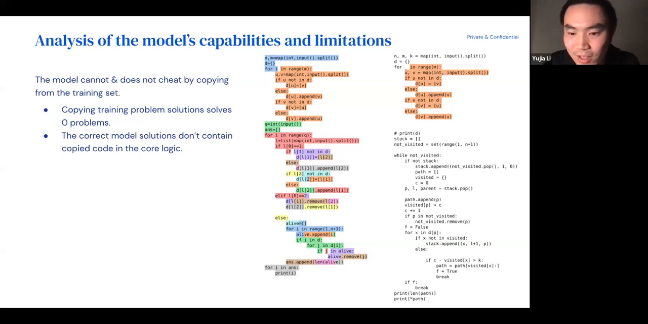And then going back to the first question that Armando asked, we did analysis of the model's capabilities. In particular, we don't want the model to cheat by just copying solutions from the training set. And we found that the model basically does not cheat by copying from the training set. There are two things that we tried. One is to try solutions in the training set to solve problems in our validation or test sets. And that actually solves 0 problems if you do exact copy of the solutions.